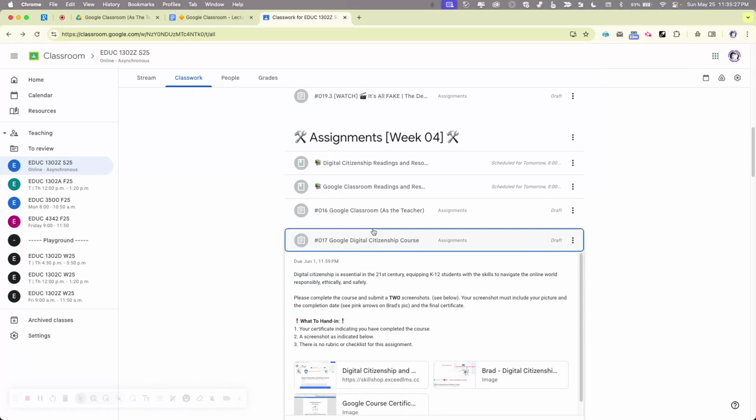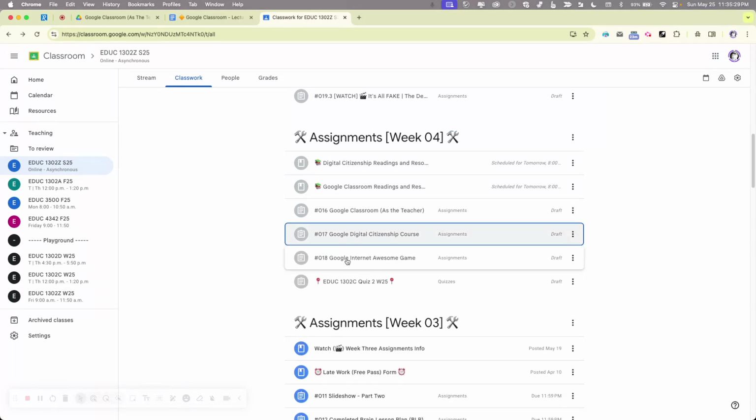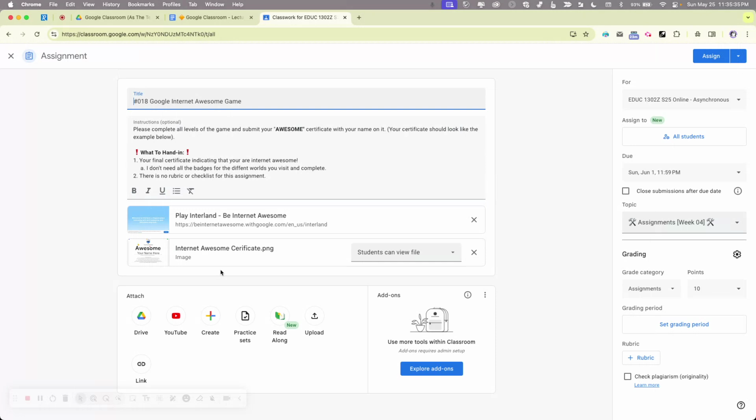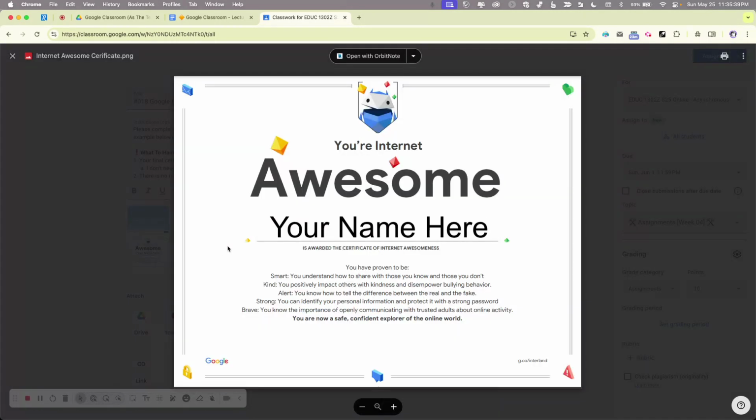And then the other one that I want you to do is called the Internet Awesome Game. On this one, you also get a certificate. Actually, you get quite a bit nicer certificate. So what I'll be looking for is just this certificate. Now, there are different levels that you play in this game. I don't need the certificates from those levels.